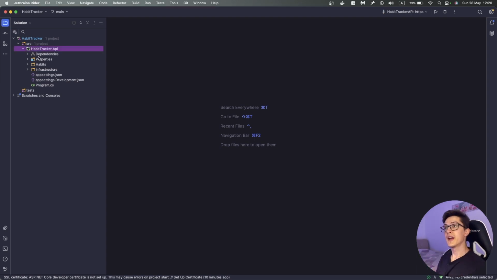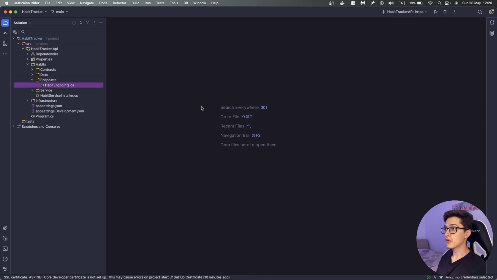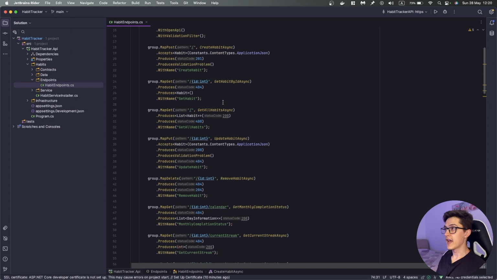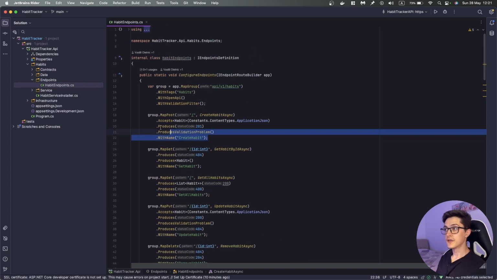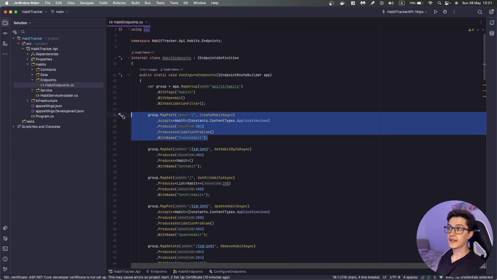Over here we have our HabitTracker API with all the endpoint definitions over here. If we open this, we have a bunch of endpoints. Today we're gonna take a look at creating integration tests for the create habit async endpoint.